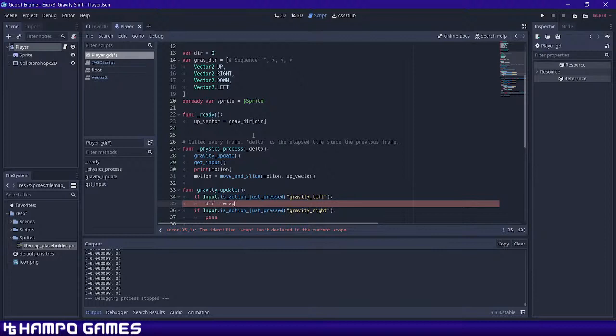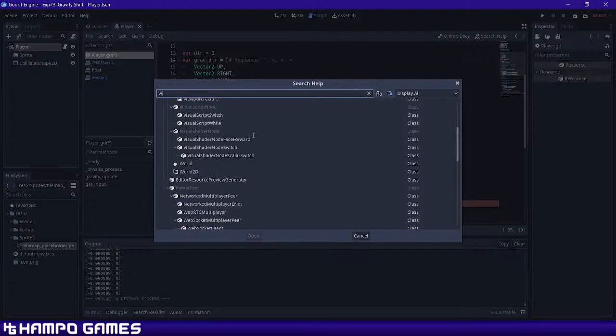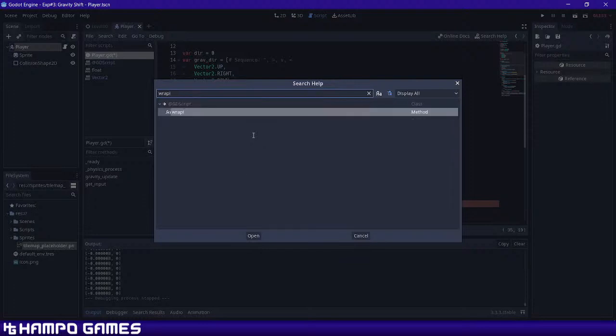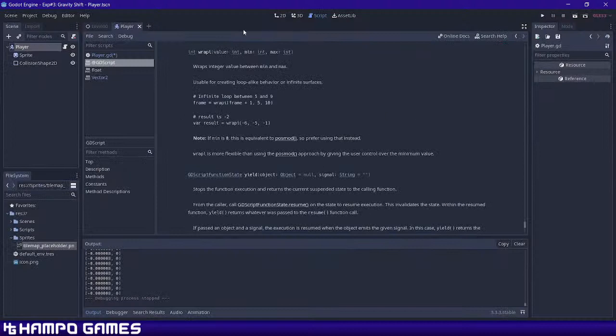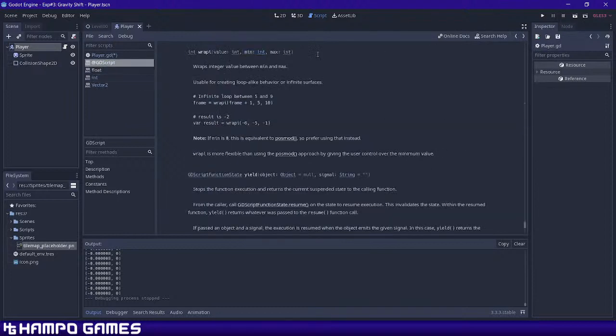I think it was called wrap. I remember seeing a while back there was a built-in function. Actually, it'd probably help if I look it up. I think it was called wrap I or wrap F. Oh yes, they both exist. Returns an integer of a value. Minimum value, maximum value, and it wraps the integer value between those two.